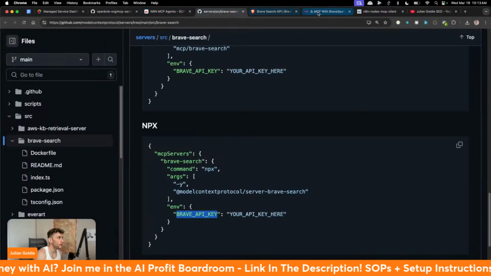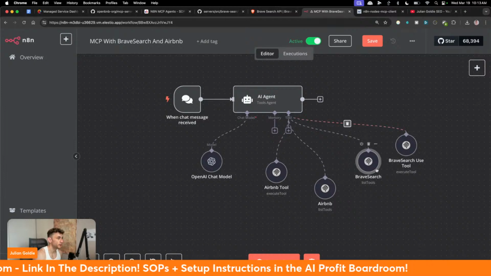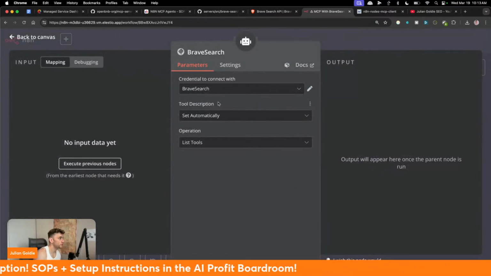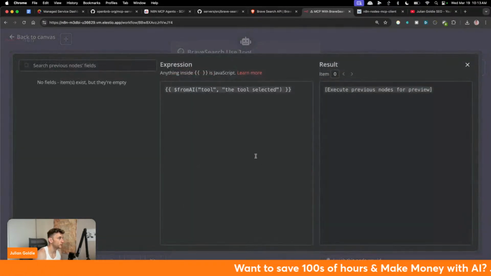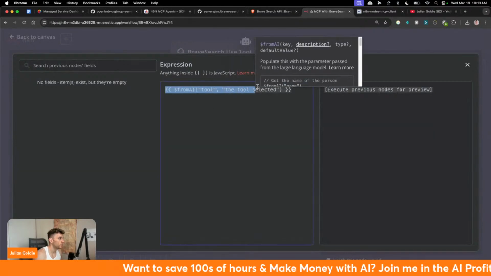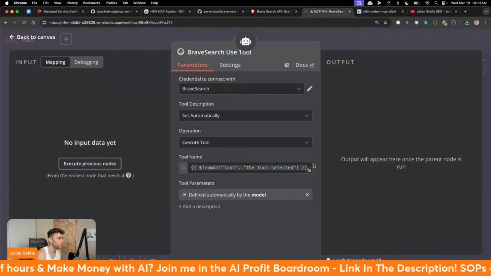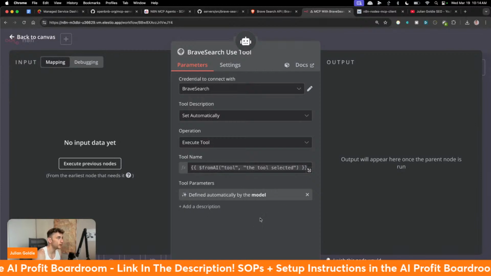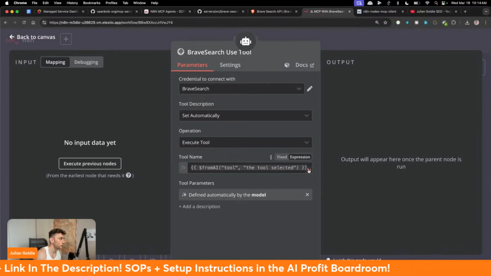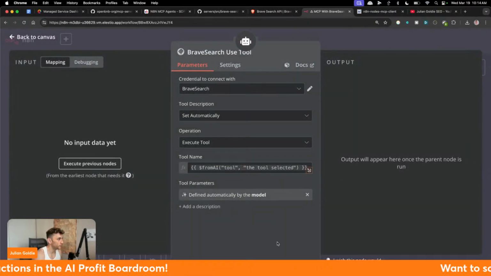So if we go back to the N8N agent like so, we've got this all set up and ready to go. All right. Now, again, with Brave Search, we set the tool description automatically. We configured the operation to list tools, and inside the execute tool, here's what we did, right? So we put this expression right here. This is the expression we're using, right? And that's the settings. Pretty simple stuff. Again, we're going to define the tool parameters automatically by the model. So we allow AI to figure that out for us. And literally, when you're setting this up, all you need to do is insert the credentials and also the expression. That's it. Simple stuff.